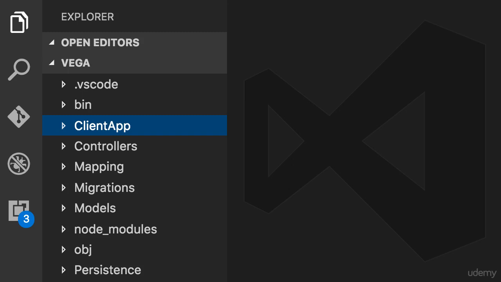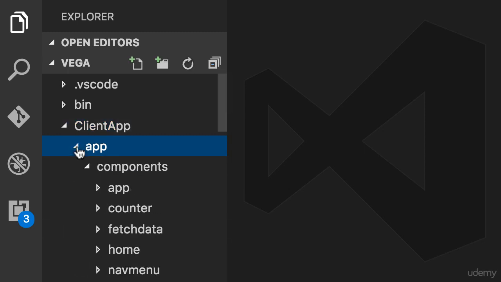Okay, we're going to start by creating a component in our Angular app. Now, one way to do this is to go to this client app folder, under app, under components, add a new folder with two files, a TypeScript file and an HTML file. And then we also have to register this new component in app.module. So there are a lot of steps involved. Now I'm going to show you a quick way to create a component in this application.